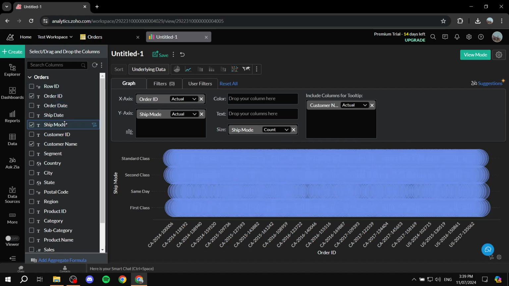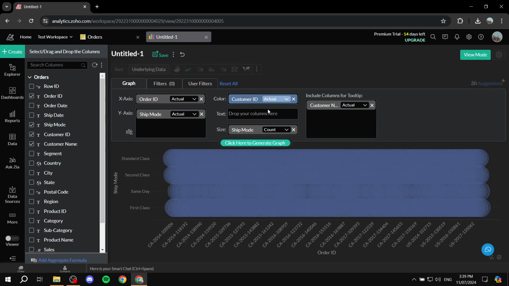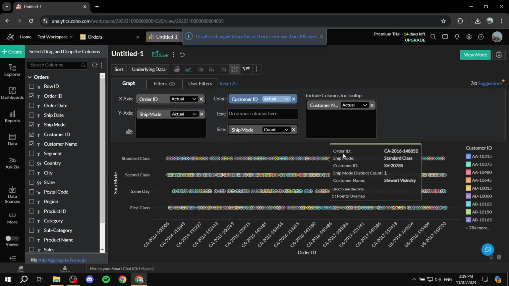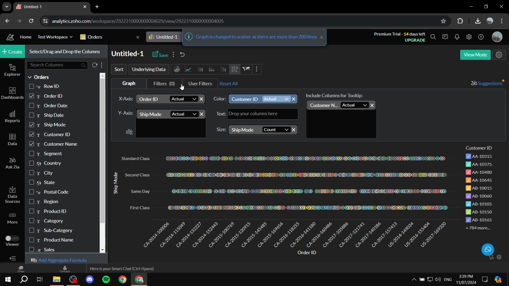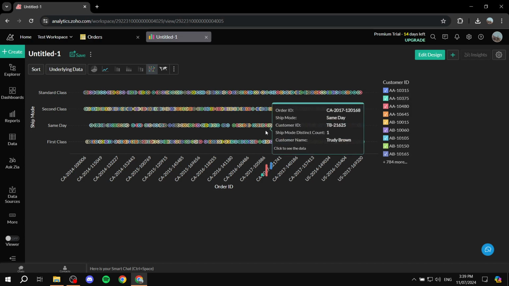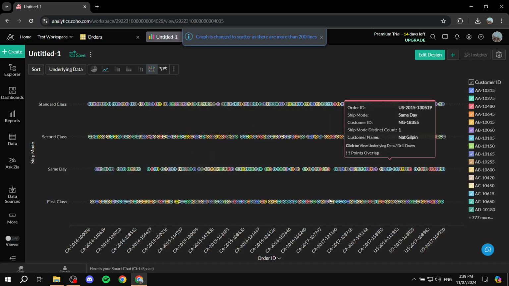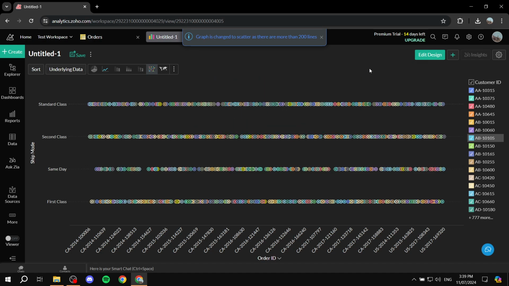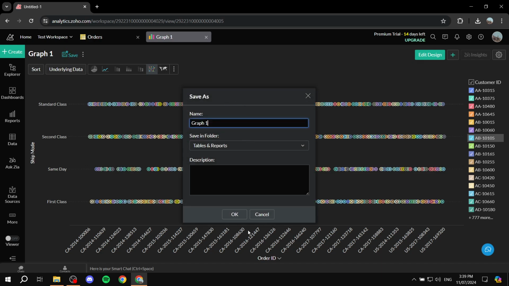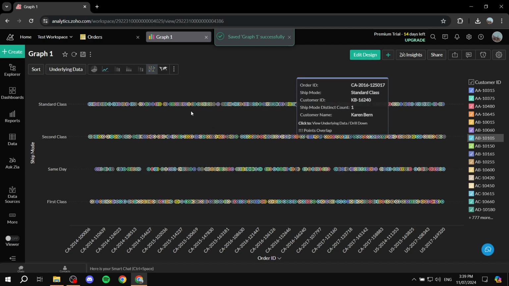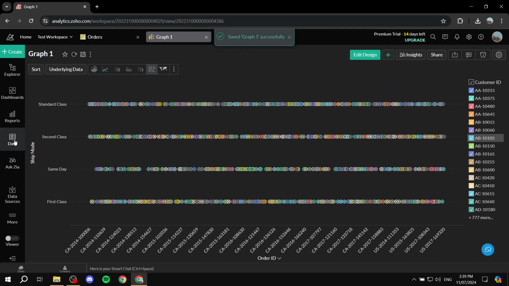Yeah, we need something else. So let me just add customer ID as color, for example, which is not really going to work, but this is what we have. So I'm just going to work with that. And after you set up everything, we can just click on view mode, and this is going to allow us to see it without editing. If we're happy with it, we would want to give it a name, so we can just go ahead and do graph 1, click on that, click on save, and okay. And now we have this saved. And this is pretty much how to create your reports.